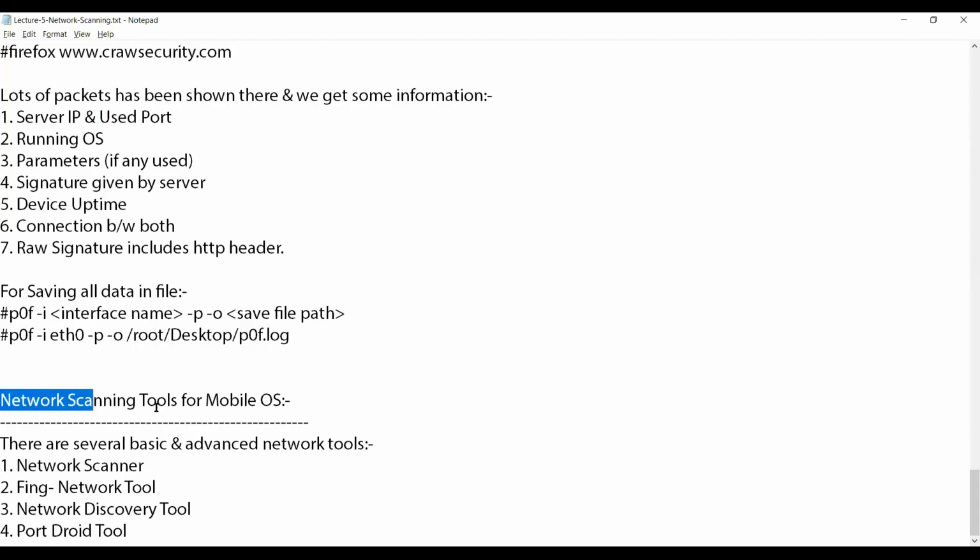Okay, so if you want to do that process with your mobile phone, you can also do this with your mobile phone. The first thing is a network scanner. If you go to the Play Store and search for a network scanner tool, network scanner tools are available there. You can download and scan the network. Fing is also a network scanner tool. With that one, you can also get the details. The next tool is a network discovery tool, and the next tool is a port deploy tool. So these are the tools you can use to get details about that particular network. Clear?